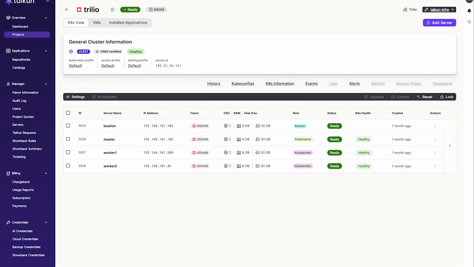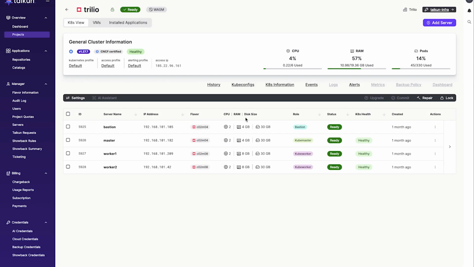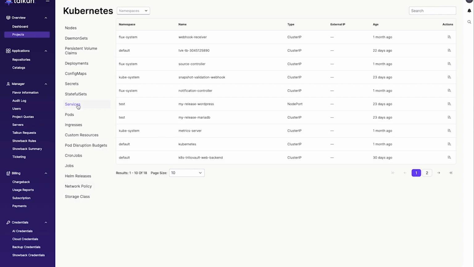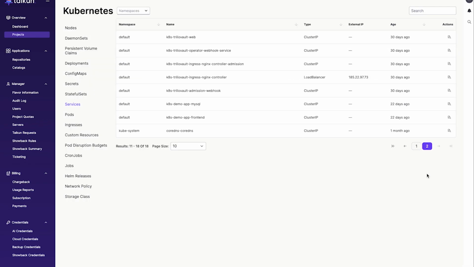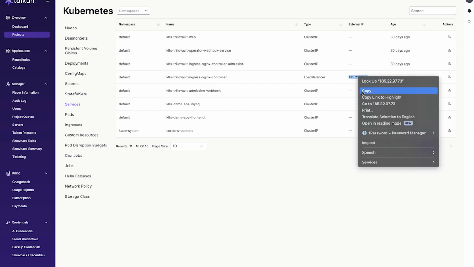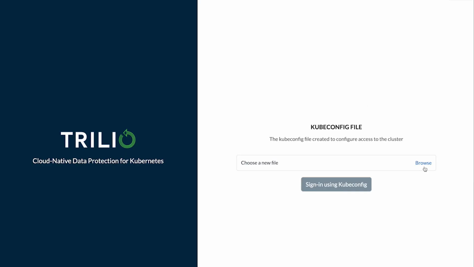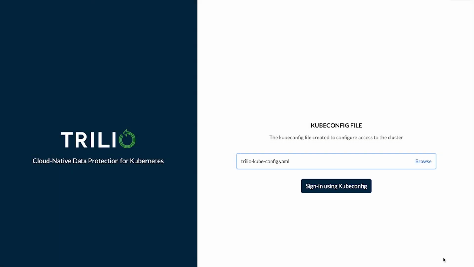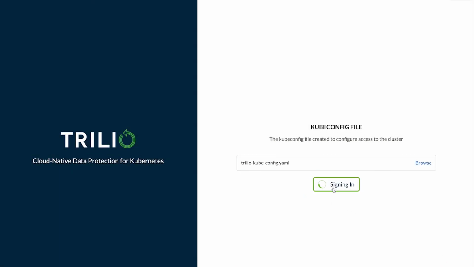Next, from the Kubernetes project page, we can list the available services on this cluster, and we find the one associated with our Trilio operator. We can simply use this provided IP to launch our Trilio UI. Trilio supports a wide variety of login options, but by default we can use a kubeconfig-based login, so we'll use our downloaded kubeconfig file for this demonstration.